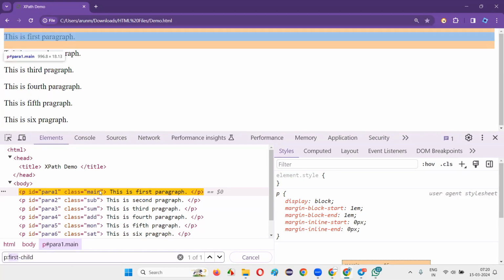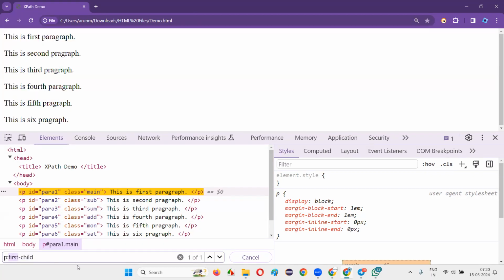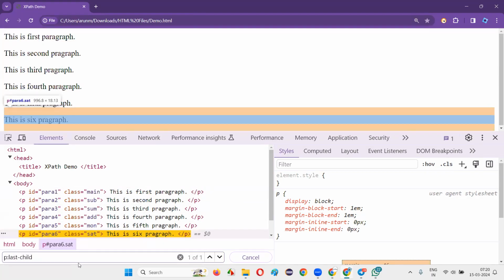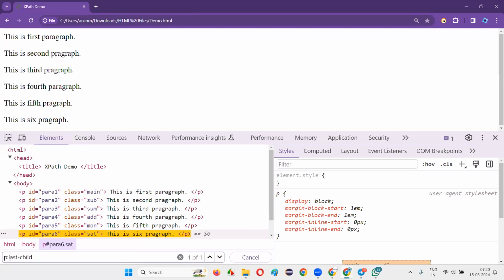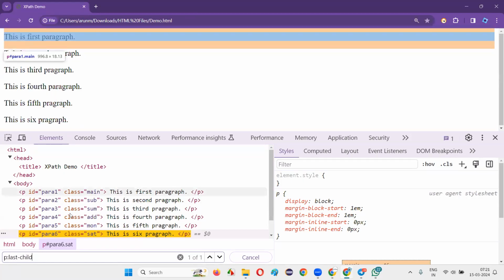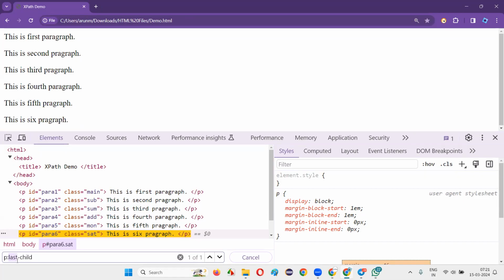Is there anything like last child? Here there are 6 paragraphs today. Tomorrow there may be 10 paragraphs. No matter how many paragraphs there are, if you want to find the last one, we have last-child. Okay, first-child is there, last-child is there.